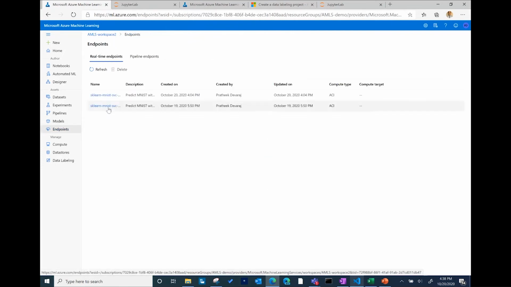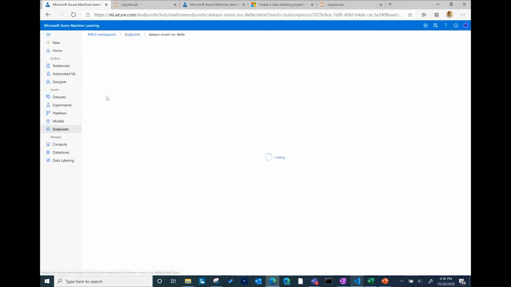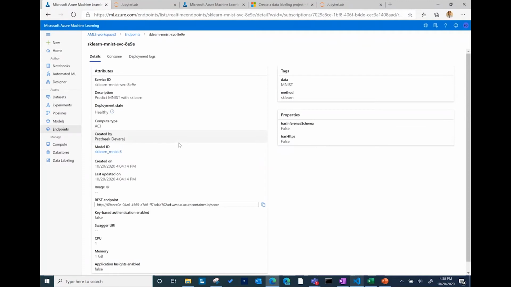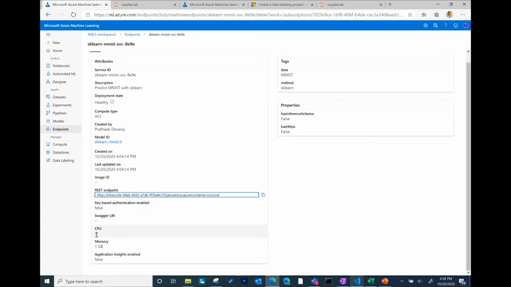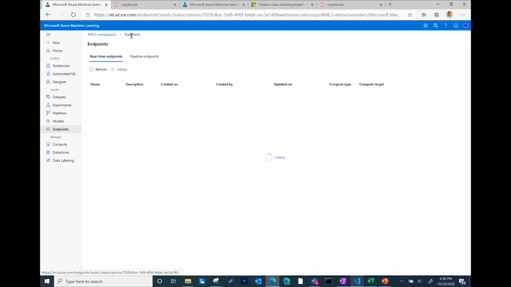And of course, some of our pipelines can be real-time endpoints for scoring, which I've trained and deployed on an ACI. And this endpoint is essentially that model that I trained earlier today. If you were to hit this endpoint, it would return some sort of score. It tells you that this instance has 1 CPU and 1 gig of memory. So that's basically your model endpoint for scoring.